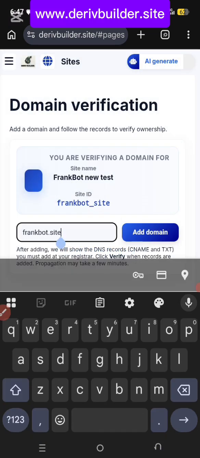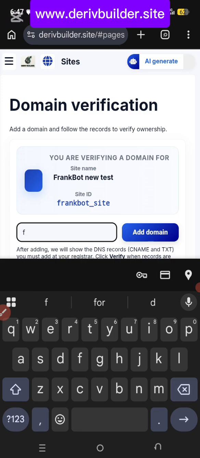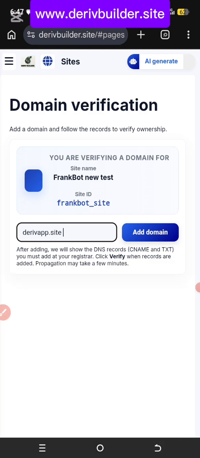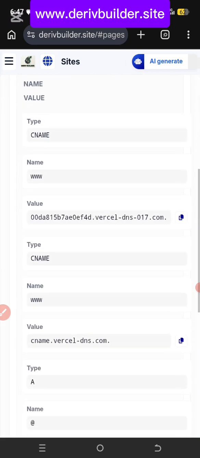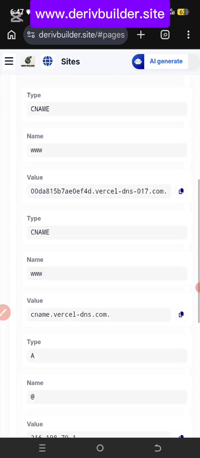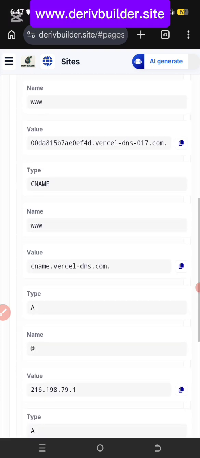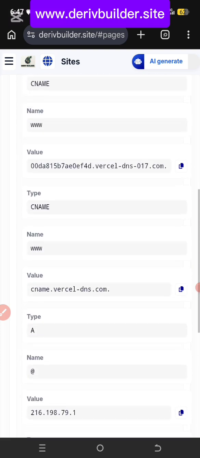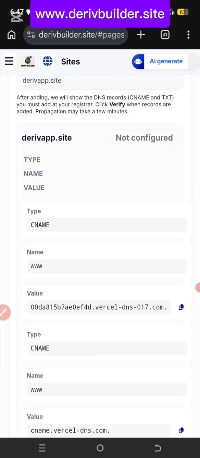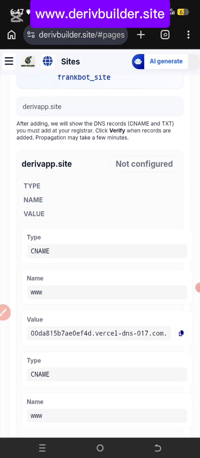If I don't want to use this domain, I can click on Deriv app.site. I think I have this domain on my account. I can click add a domain, and it's going to give me this DNS. This DNS is what I'm going to add for that site. Let me just copy this one. I'm going to log in on my Namecheap so I can show you how to add a DNS here.